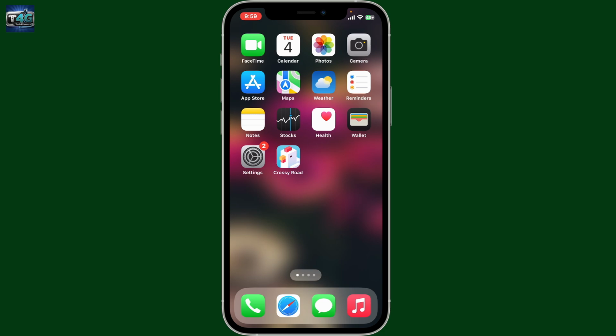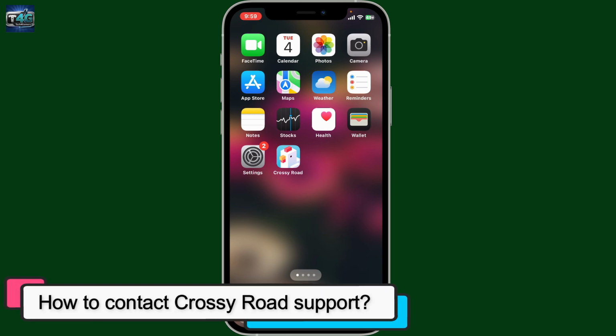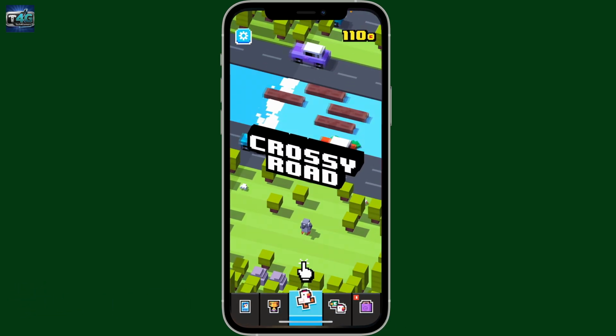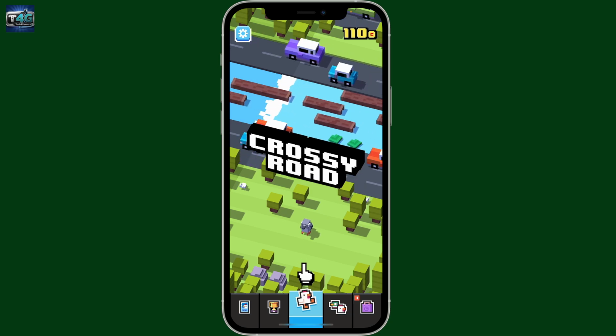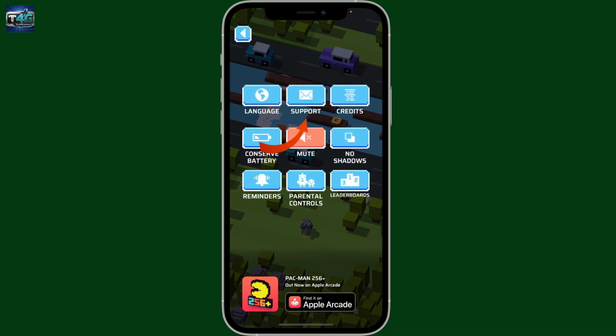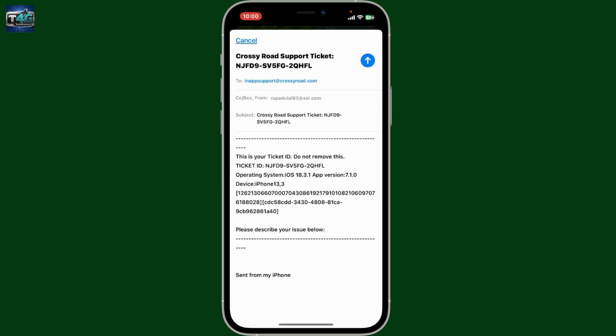In this video, we will be learning how to contact Crossy Road Support. To contact Crossy Road Support, the first thing you want to do is to launch the Crossy Road app on your device. Once you do that, go to the gear button at the top left corner. Now, click on Support. Select the Support option from the menu and then go ahead and describe your issue.